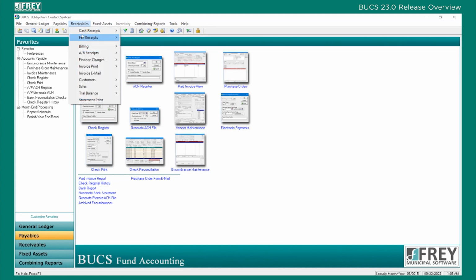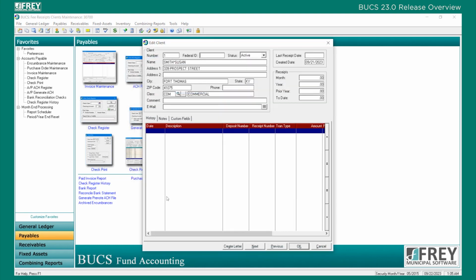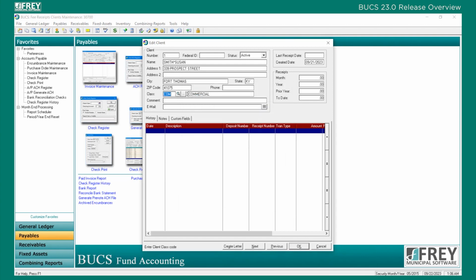So let's go to receivables, fee receipts, clients, maintenance, and click on edit. So here I can see that I got the class as commercial for Susan Smith, and I can tell you that's wrong. It should be residential, so I'm going to hit search. And the reason commercial was selected is because that's the only one that was there. So I can click on cancel here.